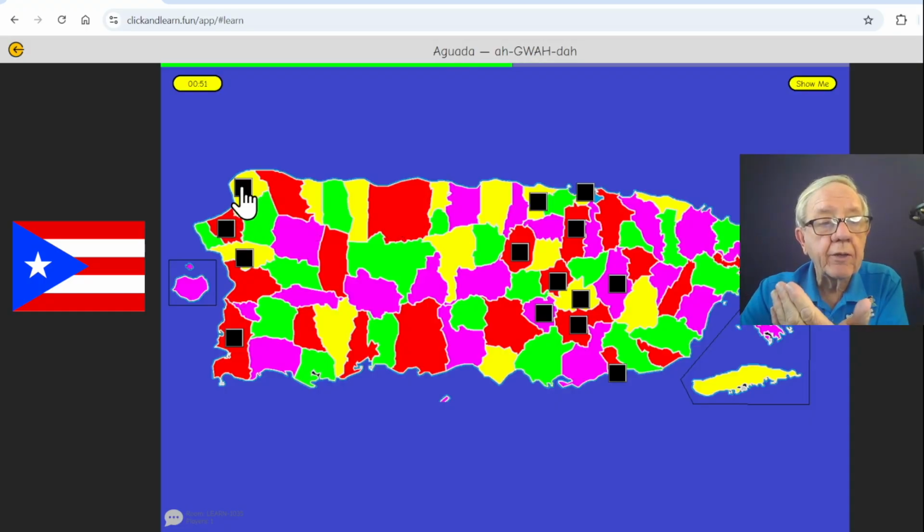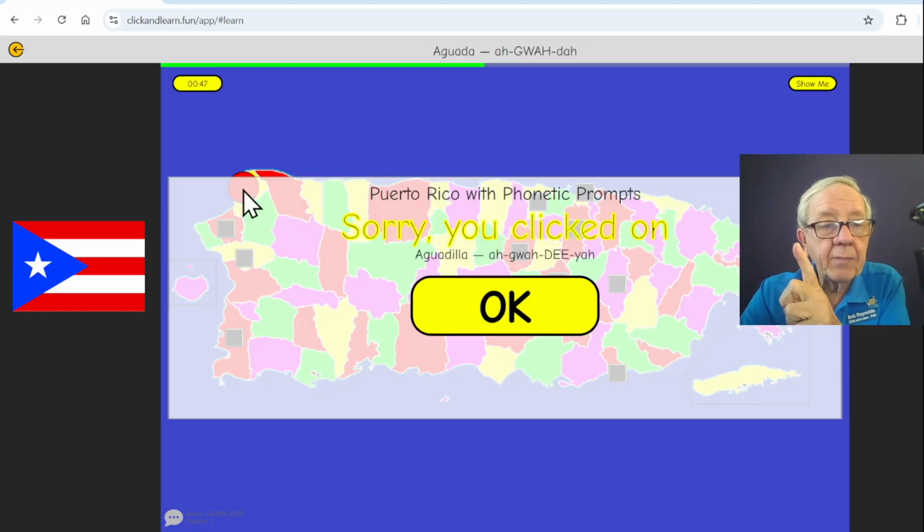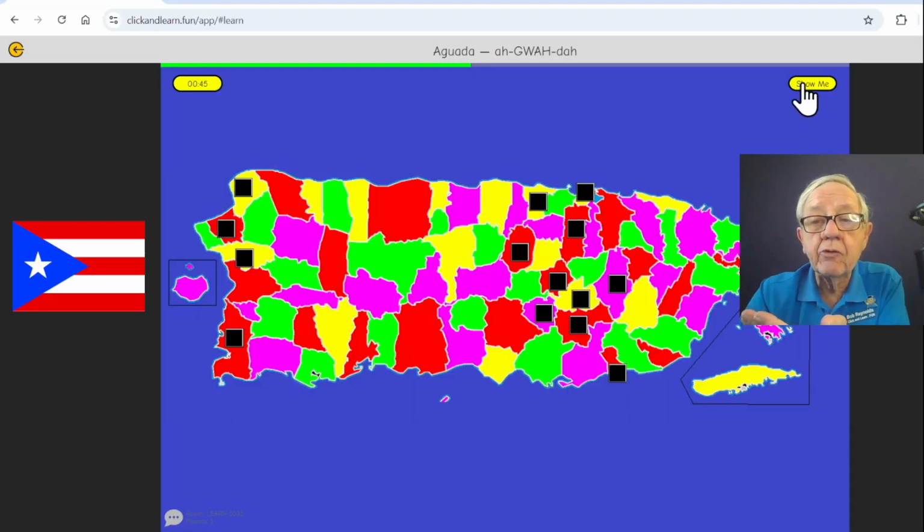If I get one wrong, if it asks for Aguada and I click the wrong button, I'll show you what happens. Even in random order, it tells you, sorry, you get a red light. If you notice, I got a red light. It says, sorry, you clicked on Aguadilla. And you can still use the show me button in random, where it shows you where, in this case, Aguada is.